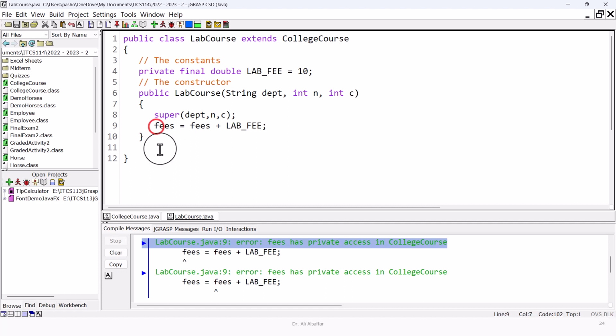So how to change fees? We will say setFees, and we will say getFees plus labFee. And we will remove this statement. So the get method will get the fees, and it will be added to labFee, and this will be the input parameter to setFees.